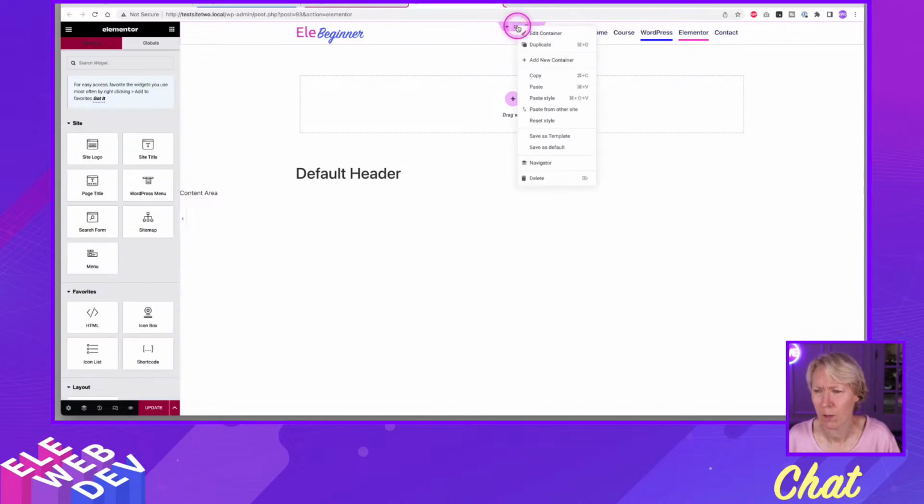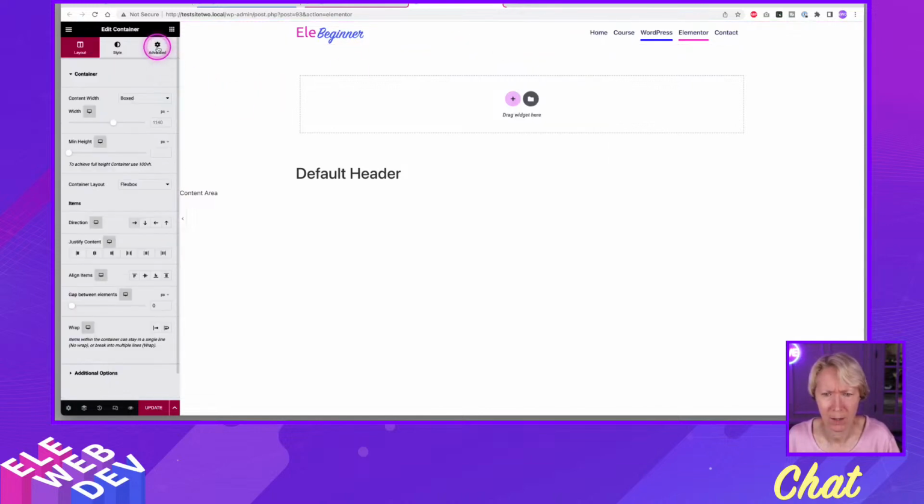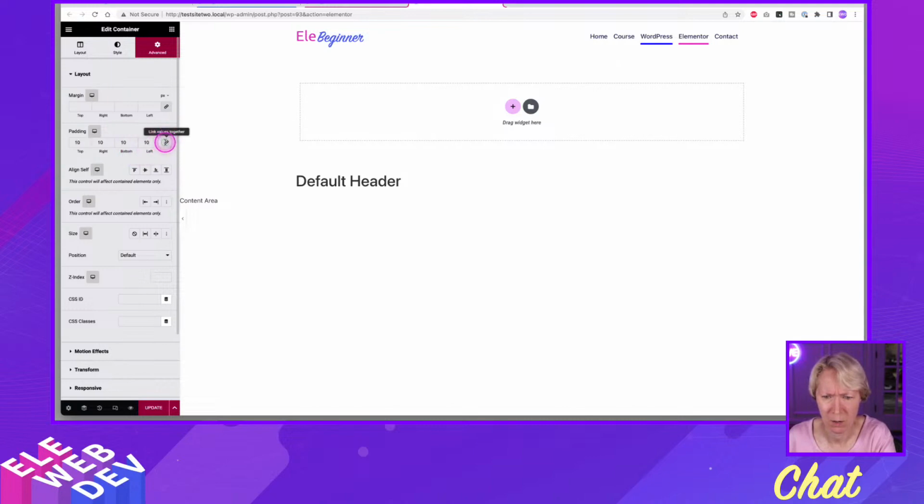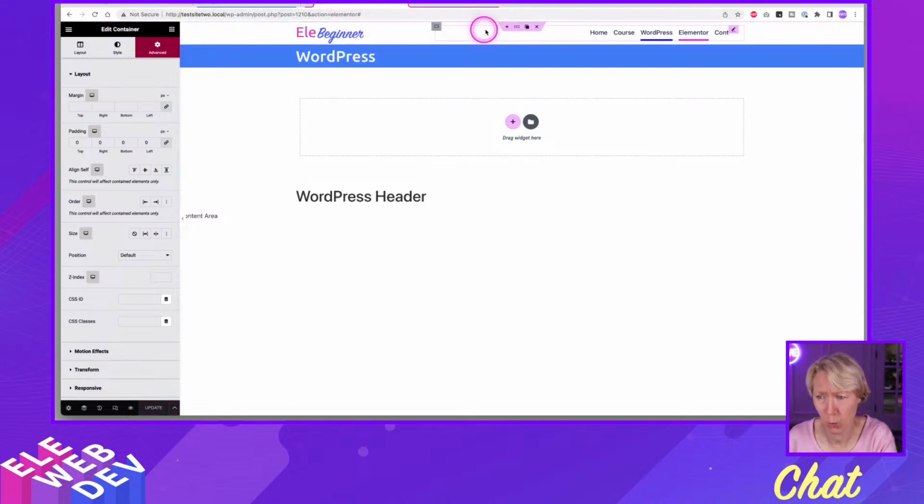And then I'm going to go to the container and go to advanced and top. Okay, we're just going to say 10 and 10. Oops, not all the way around. Not on the right and not on the left. Okay, there we go. So I put top and bottom 10. Okay, we're going to hit update on that. That's the default header.